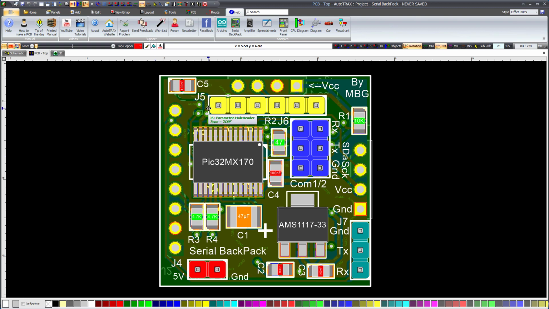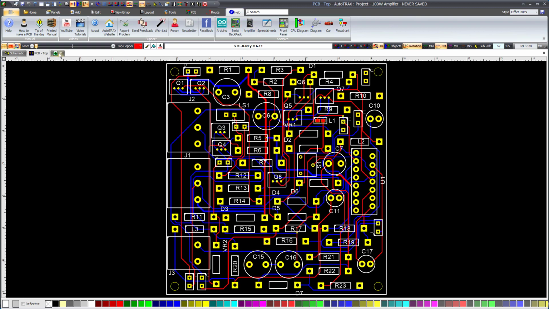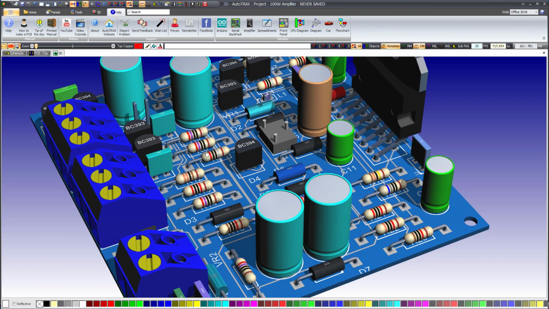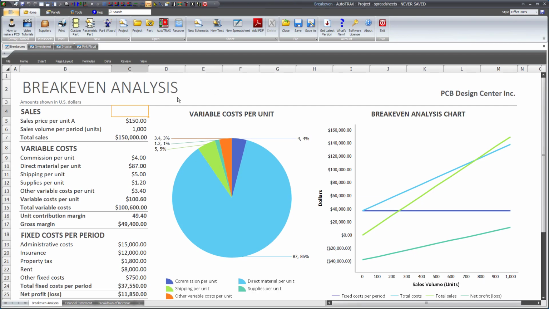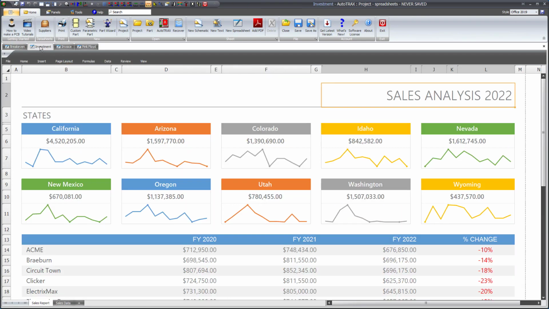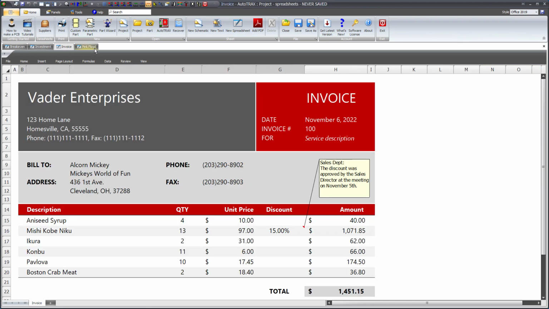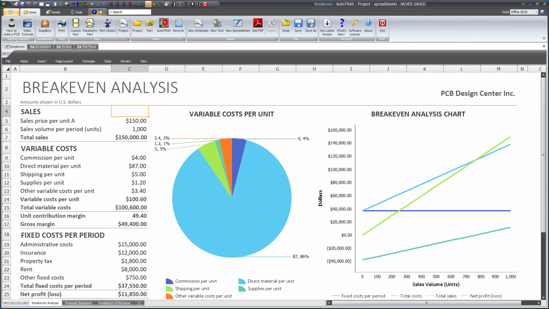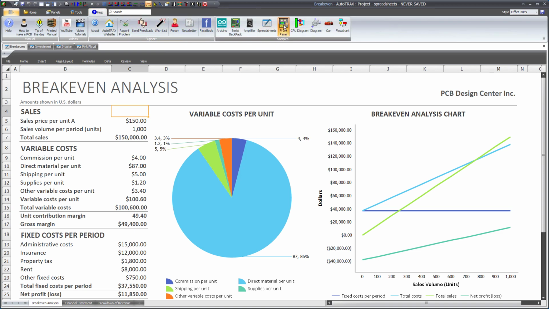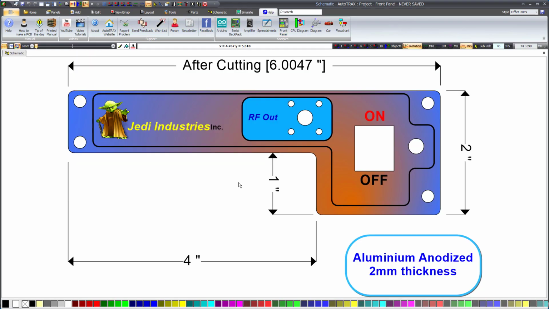Next is an amplifier design that predominantly uses discrete components. AutoTRAX also supports spreadsheet integration, as shown in the Spreadsheet project that includes several sample spreadsheets. You can also use AutoTRAX to create designs for front panels. The Front Panel project shows a sample front panel.